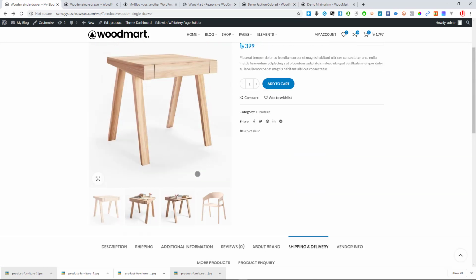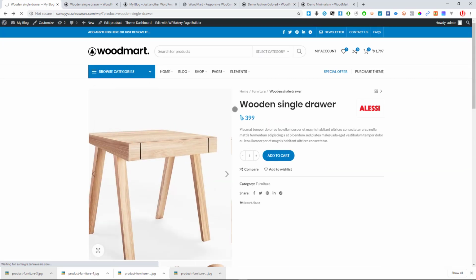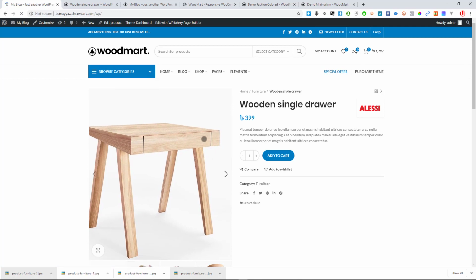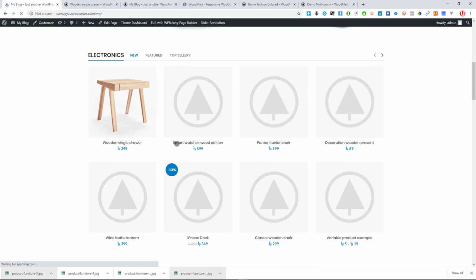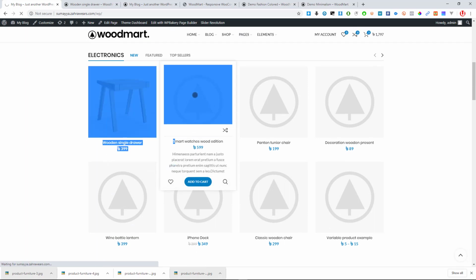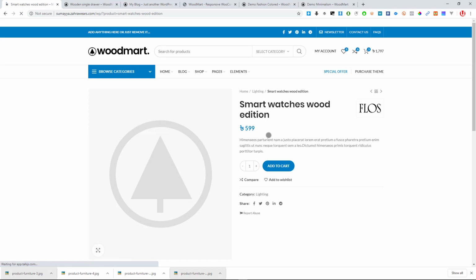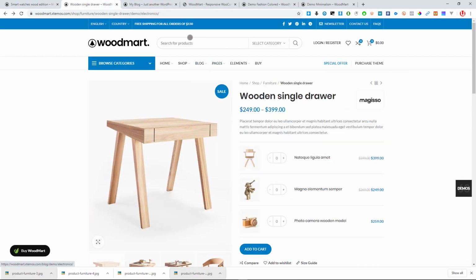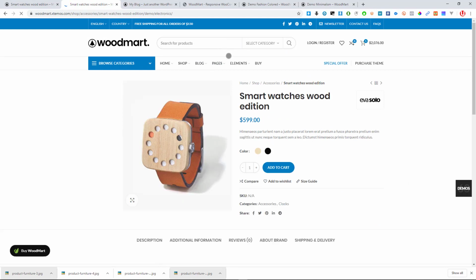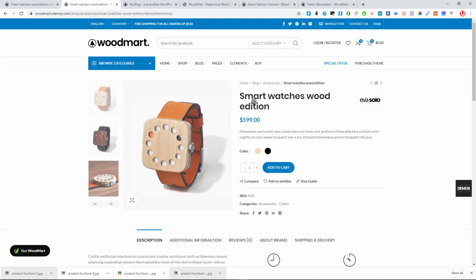So after doing that, I'll come and do the same for the second product. What's the name of this second product? It is called smart something. I'll just click on it. I want to first fake it and then I'll make it perfect later. So it's called smart watches. I'll come here to their demo content and search for smart watches, paste the name there, and then this is the smart watches wood. These are smart watches wood.